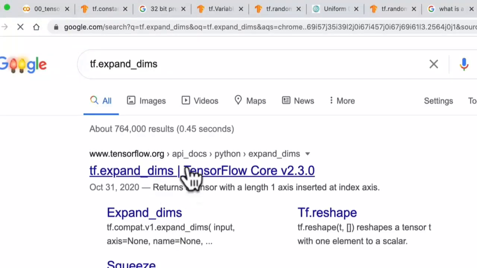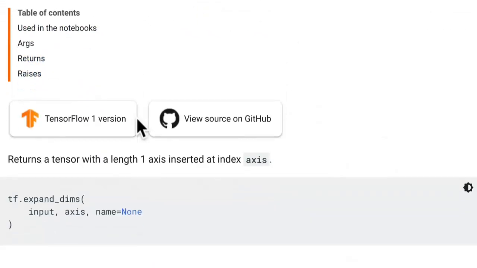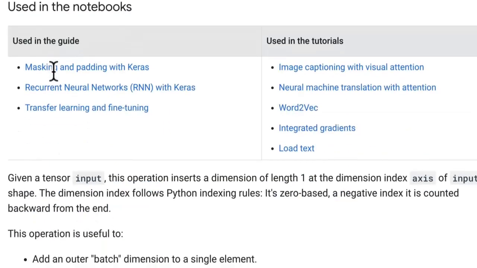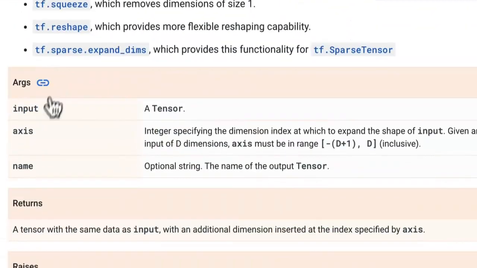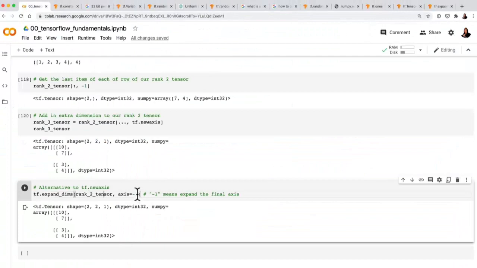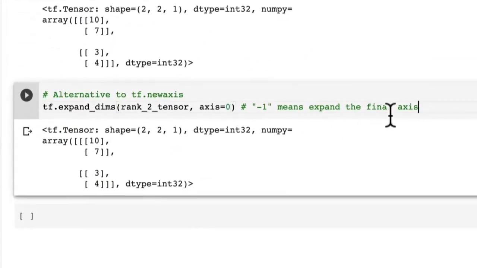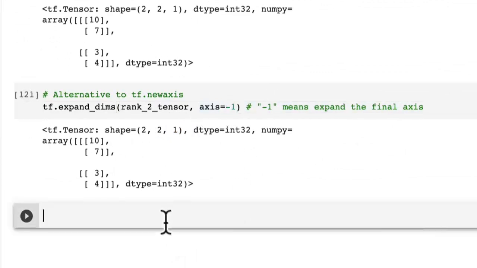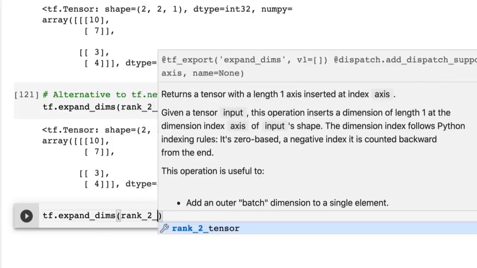So if we want to go here, tf.expand_dims. There we go. We got some documentation for this one. So we have the input. We come down. It says, what is the input? The input is a tensor and the axis is an integer specifying the dimension index at which to expand the shape of input, given an input of d dimensions. So if we come back here, what do you think will happen if we go axis equals 0? So look at our shape there. What I might do is keep that there. We're going to retype this out. tf.expand_dims rank 2 tensor.